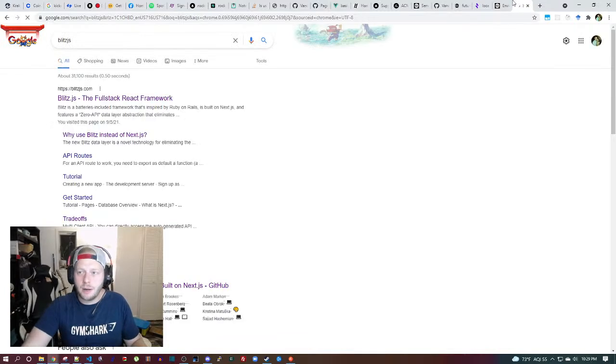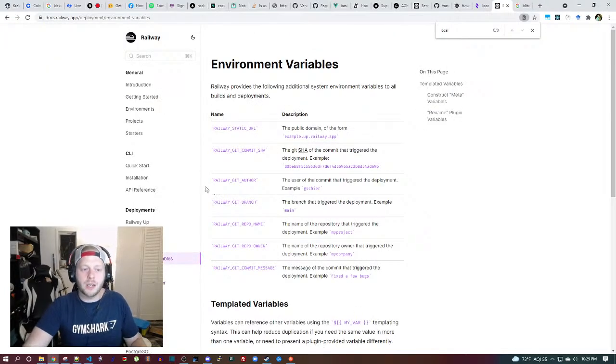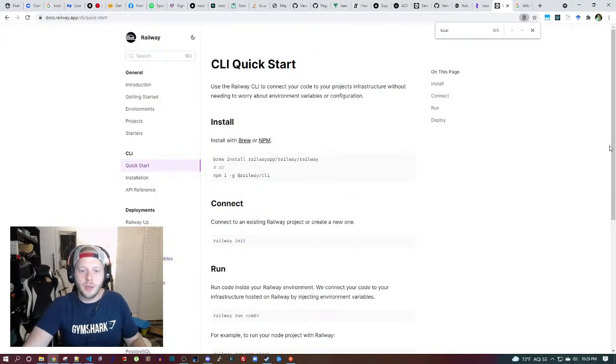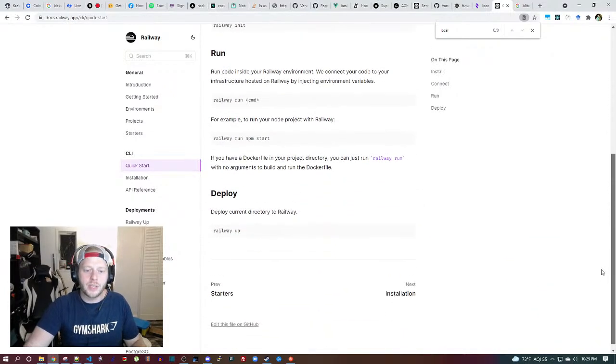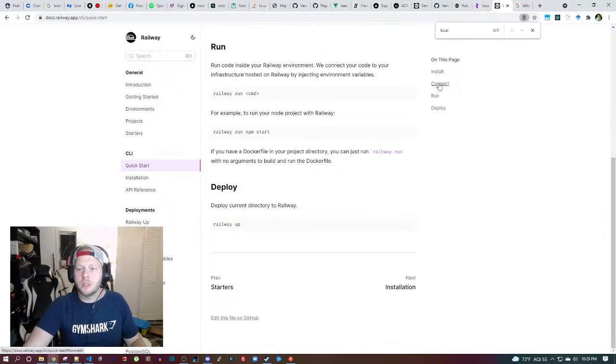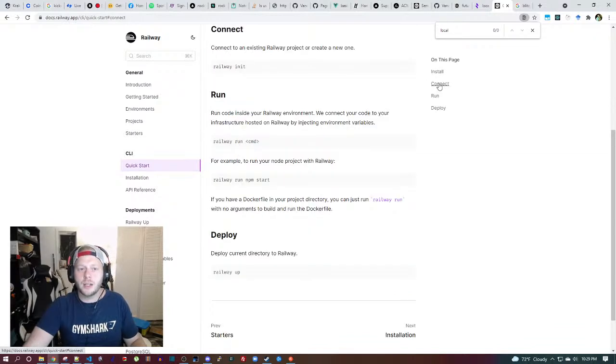Yeah, so I'm no longer leaning on the Railway docs. The Railway docs are not telling me what I want to know. What I want to know is, how can I get my variables? Connect to an existing Railway project. Run code inside your Railway environment. We connect your code to your infrastructure hosted on Railway by injecting environment variables.